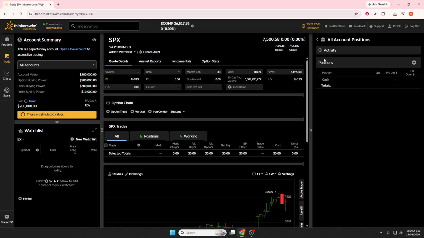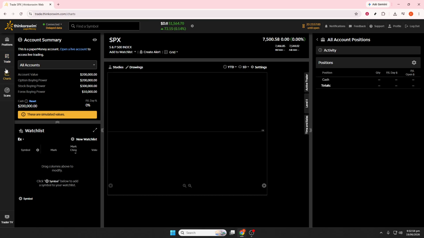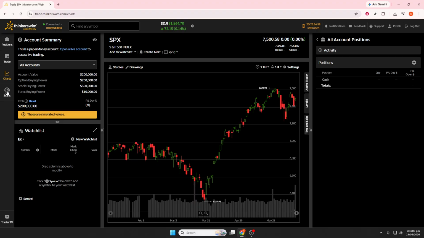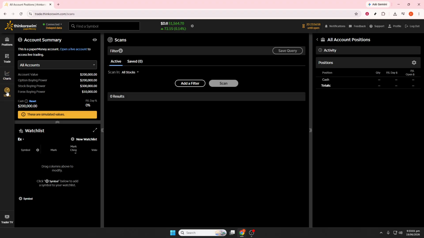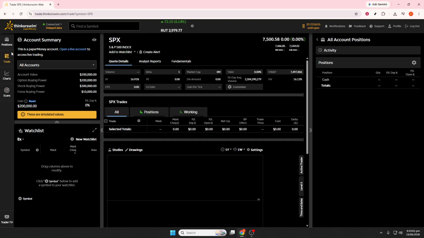On the left side, you'll see calls, which are typically used when you expect the stock to move higher. On the right side, you'll see puts, which are commonly used when you expect the stock to fall or when you're using certain hedging strategies. Each row in the chain includes important information like the strike price, bid, ask, volume, open interest, and sometimes Greeks if you've enabled those columns.